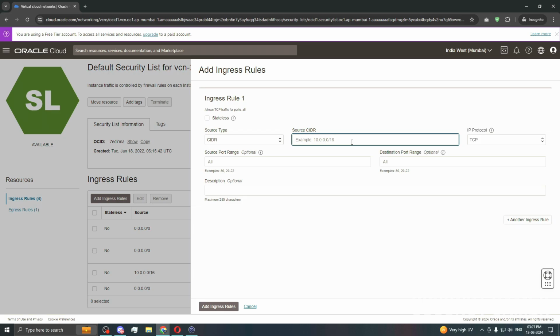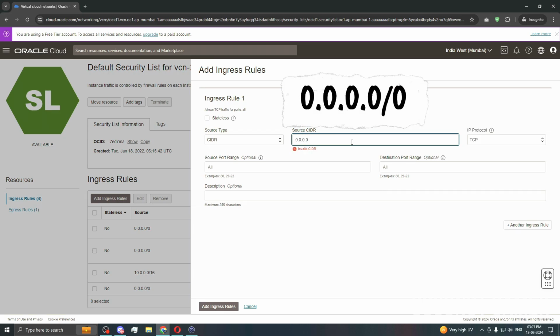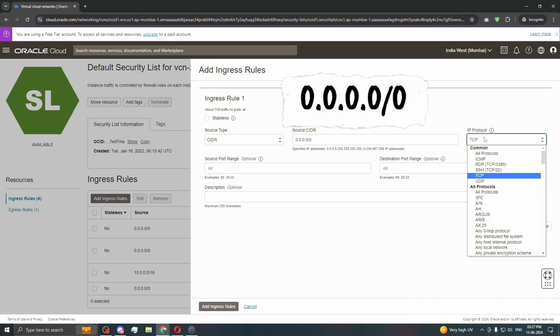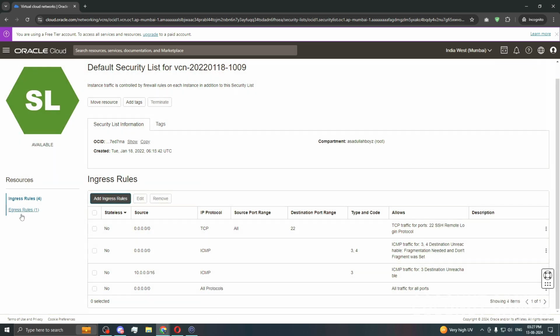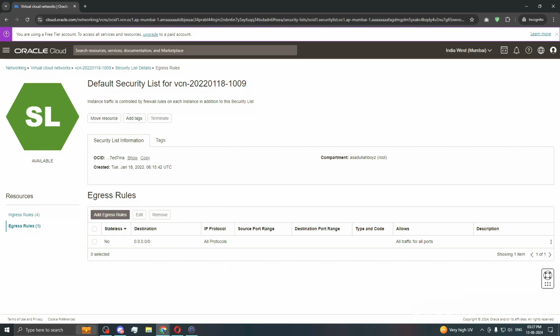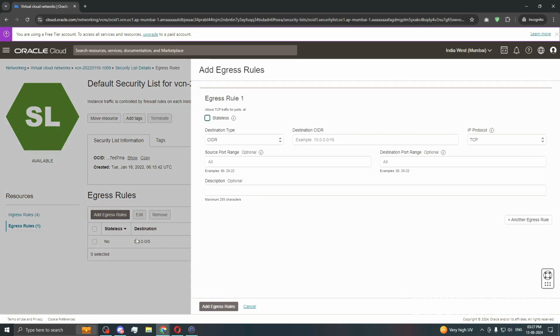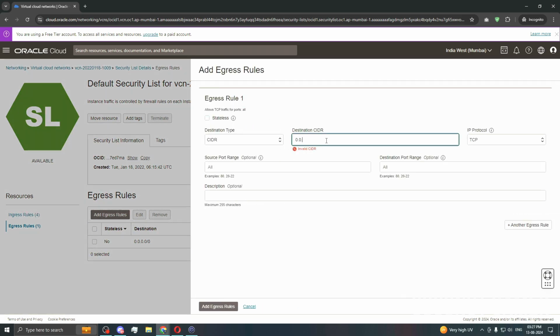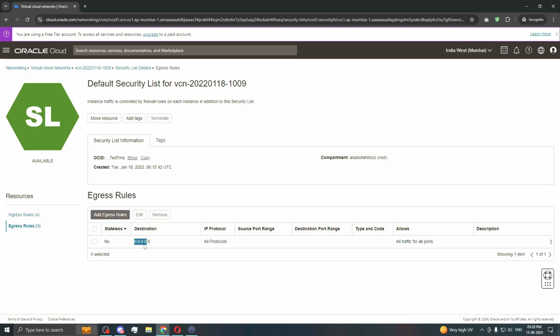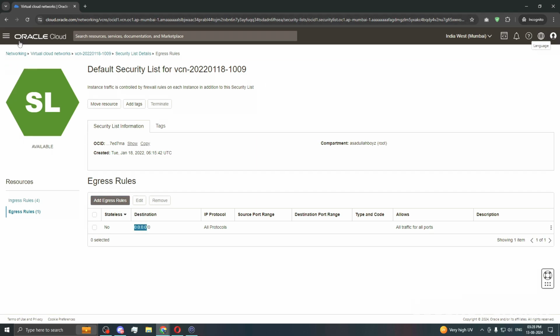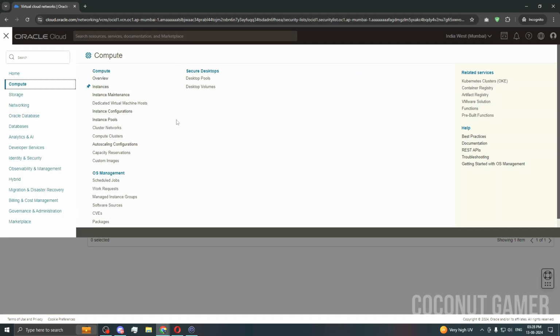Then you can put 0.0.0.0/0, and then select all protocols, and then press add ingress rule. Now you need to do egress. The same way you have to do it. Just go to add, then 0.0.0.0/0 and select all protocols. So that's it. I have already added these, so I'm not going to edit again. Let's go back to compute.